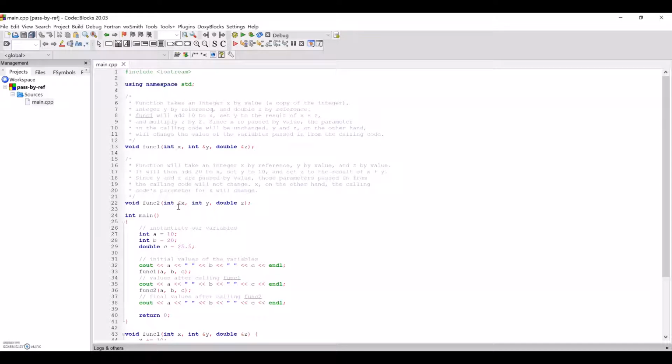Hi everyone, welcome to the Baylor Tutoring Department's second video on pass by reference and pass by value in C++. In this video, we'll be looking at a simple example that demonstrates variables being passed to functions by reference and passed by value. So first, let's take a look at our function prototypes.